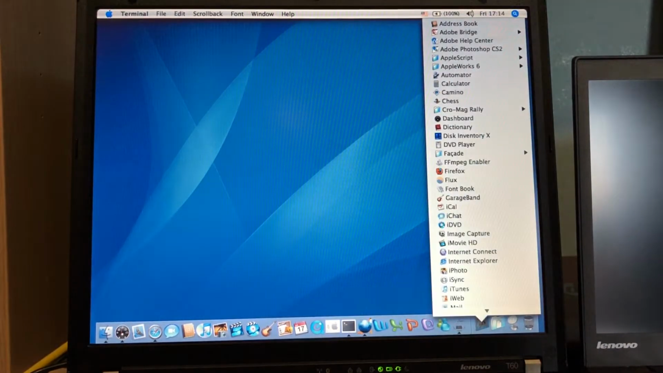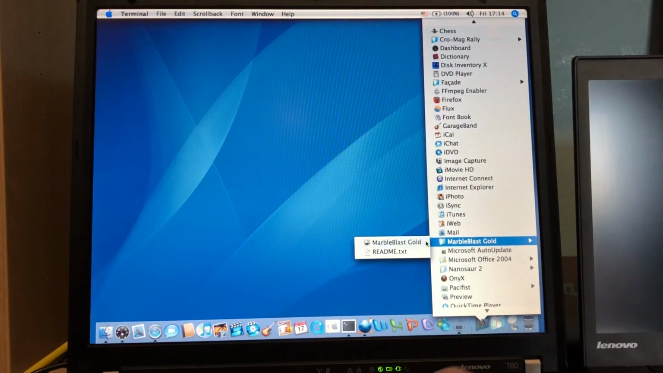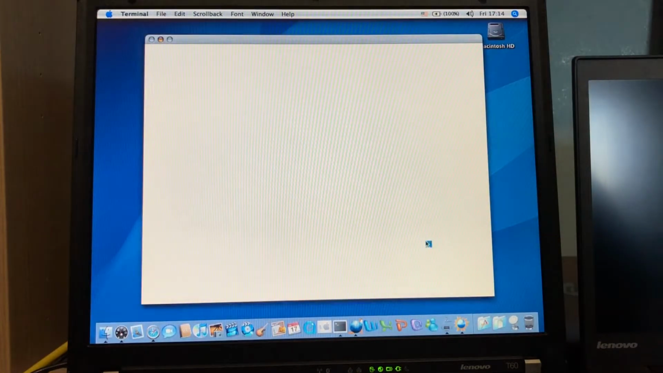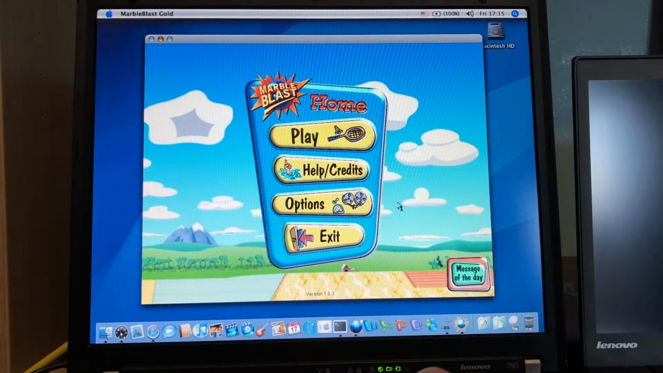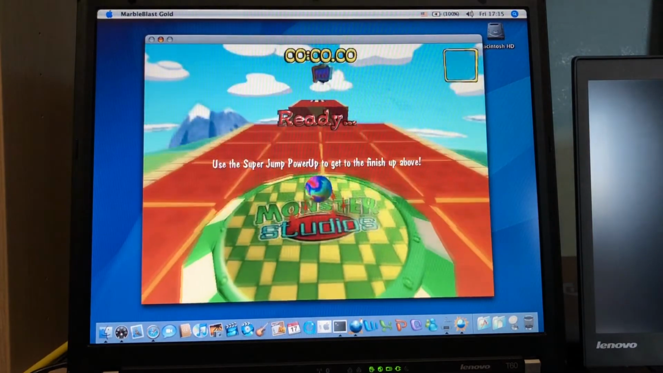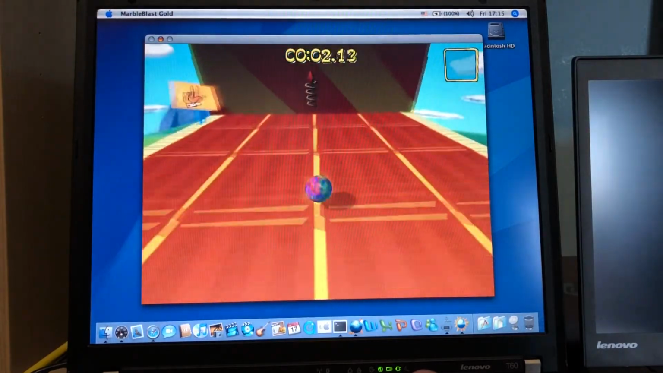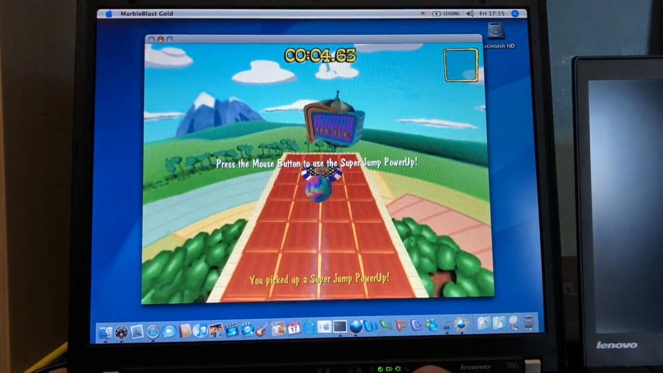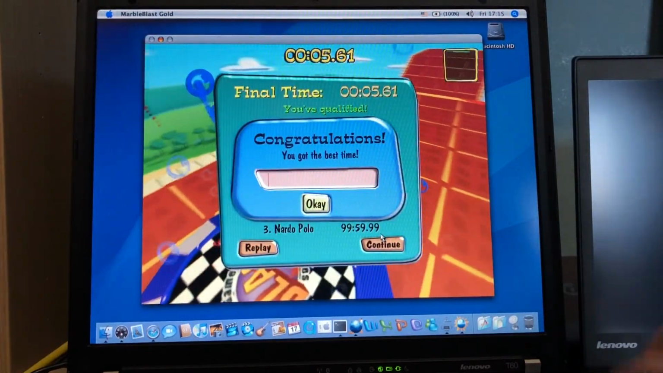I also tried some games that were included in some Macs of the time, for example Marble Blast Gold. I actually bought this a few years ago, back when it was still available, and I used it on Windows. But I'm not really good at it. Ready, set, go! Super jump. And it works quite well with the TrackPoint of this computer.